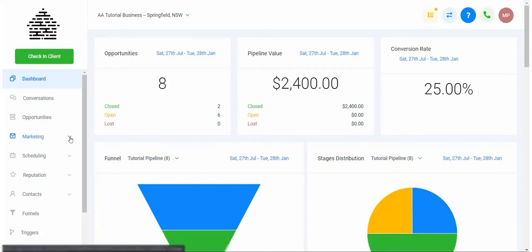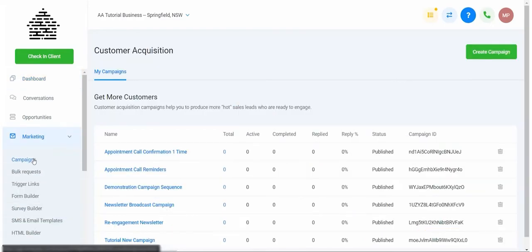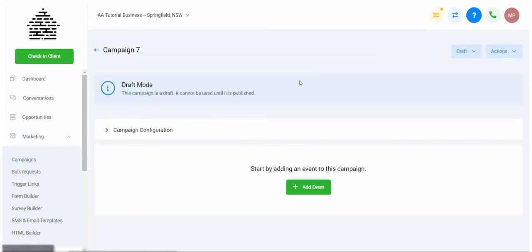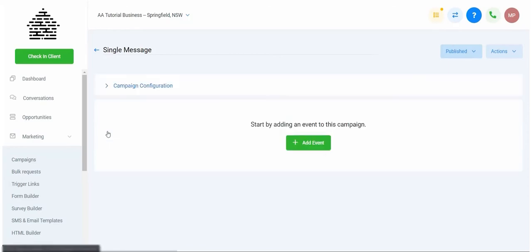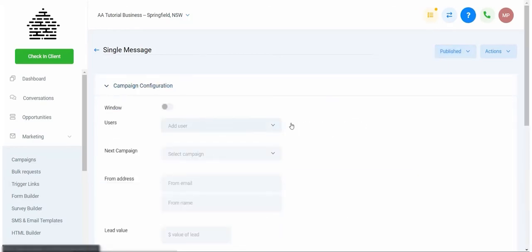The way that it works is that we're going to first of all create the message that we want to send, and we do this in our marketing drop down here under campaigns. So we're going to create the message. I'm going to create a campaign from scratch here, and we're going to call this single message. We're going to put it into publish mode. We're going to enter our campaign configuration.